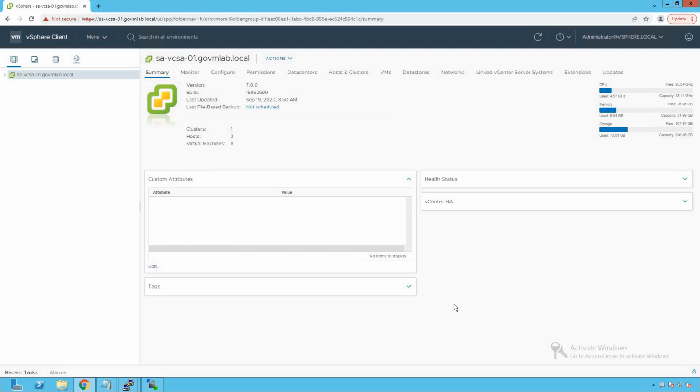In this lecture, we are going to learn how to create our very first distributed switch in a vSphere environment. Now, what is a distributed switch? A vSphere distributed switch provides centralized management and monitoring of the networking configuration of all those hosts that are associated or managed by that switch.